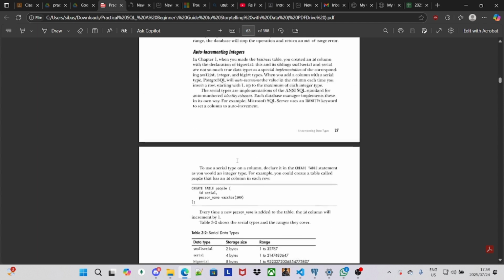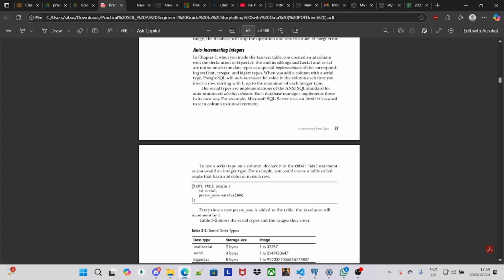Now, without wasting any time, we created a table called people, and it is important to add our serial. Our serial, this is the bigserial, smallserial, and serial types.